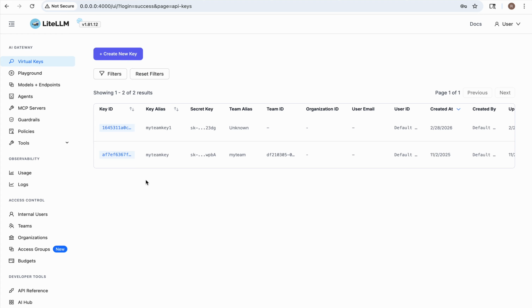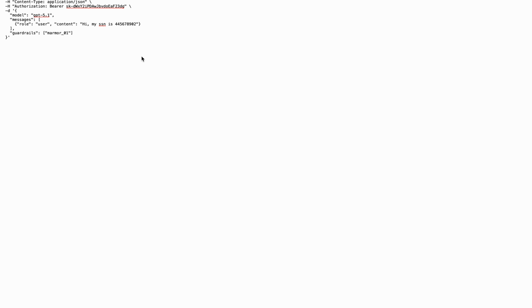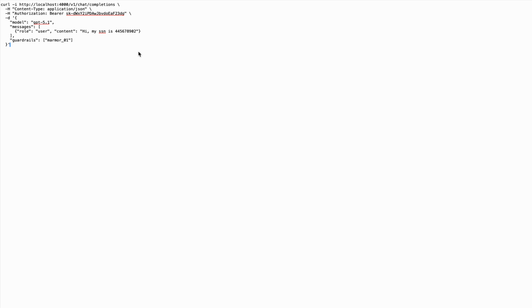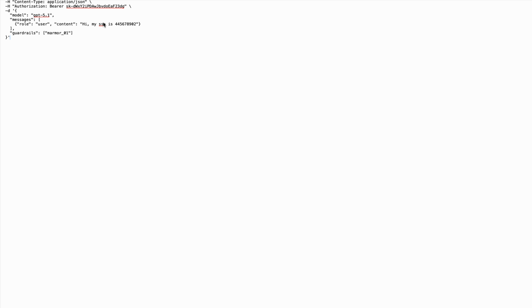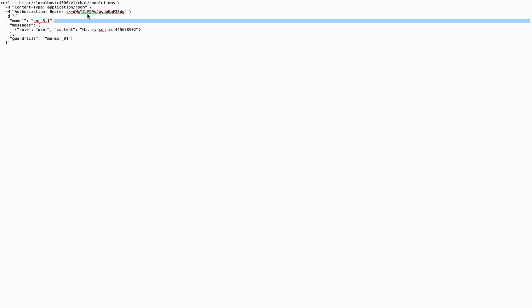Now I think we are ready to show the demonstration of how this guardrail will be executed. So let me go to the command. I run a curl command. If you see the curl command, I have localhost 4000 chat completion. The bearer token is the LiteLLM virtual key that I created. I am saying that I'll use GPT 5.1, and the content I'm giving is, hi, my SSN is 44567890. This is a fake SSN that I just randomly made up from some numbers.